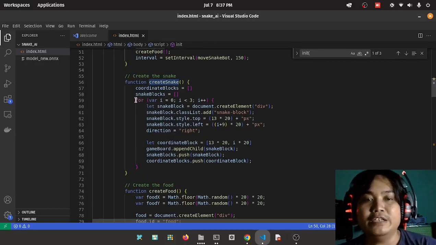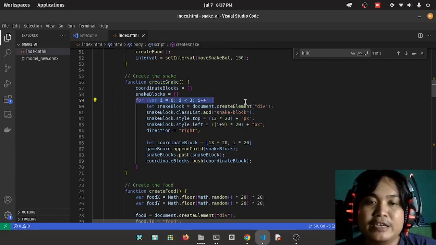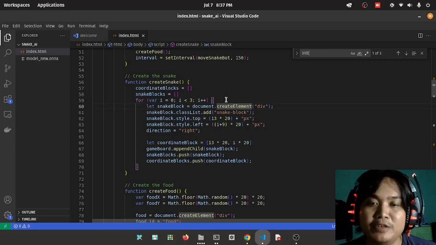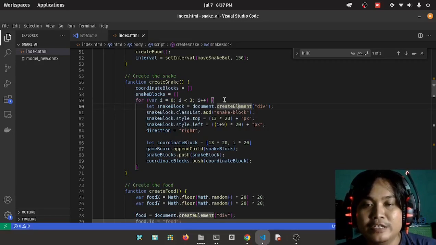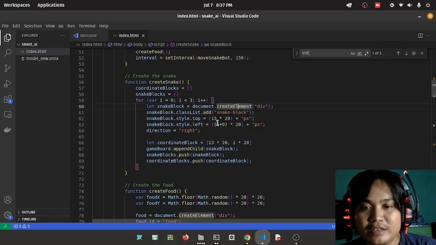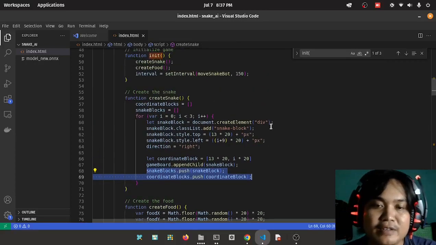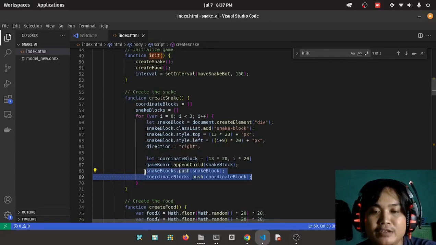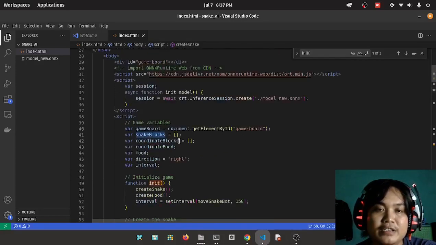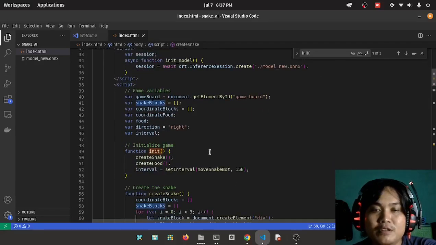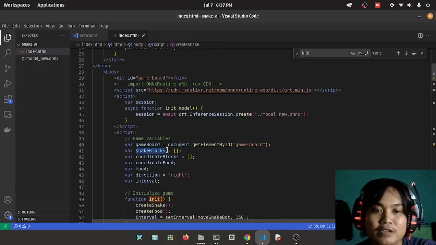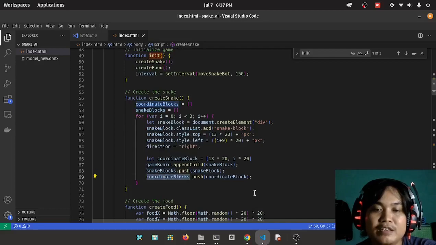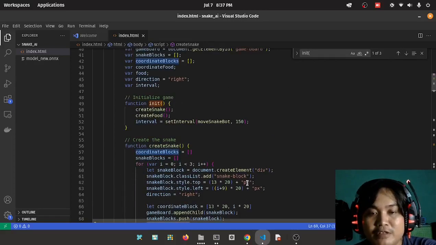So as you can see here, we create a snake 3 units long, and as you know, this is the same as in the snake game environment that we built in Python. And as you can see here, the coordinates are also the same. And here we are using 2 arrays. The first is an array for the div, or for the display, and the second array is the value coordinate of the snake.